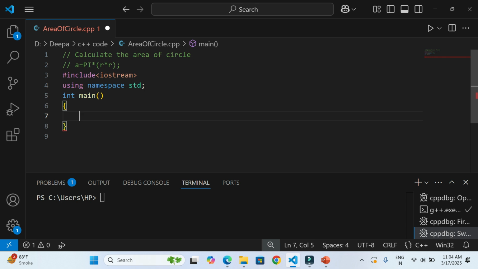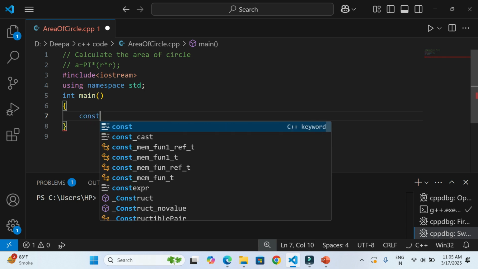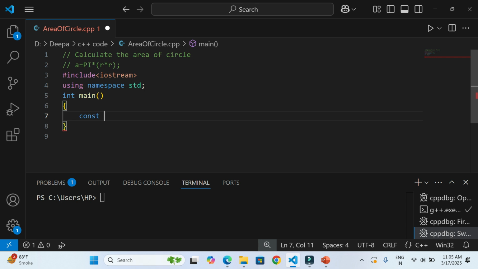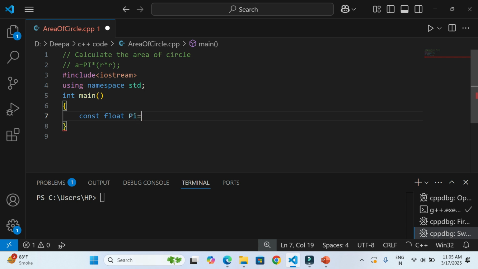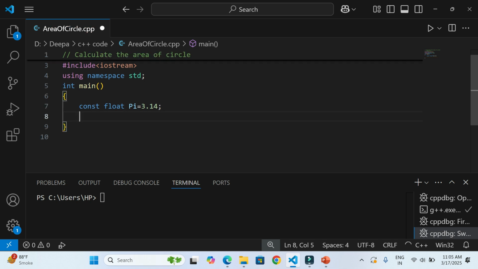Now just define the variables. The first variable is the pi value. We know that pi is a constant value. We have studied the constants. If you have not studied the constants, I have given the link in the description. Please go and watch that video. We need to give the keyword const, then the data type, the name of the variable, and the constant value 3.14. So this is how we define the constant value for pi.